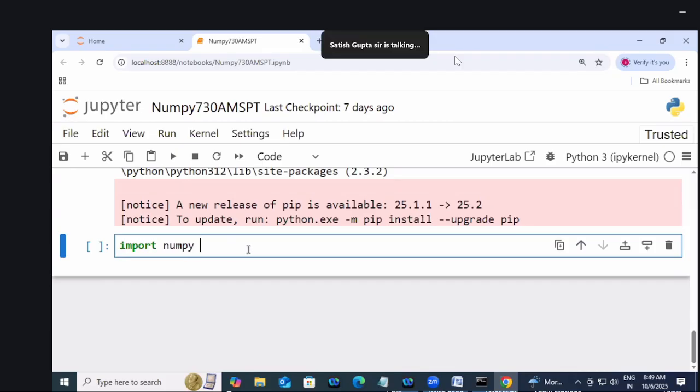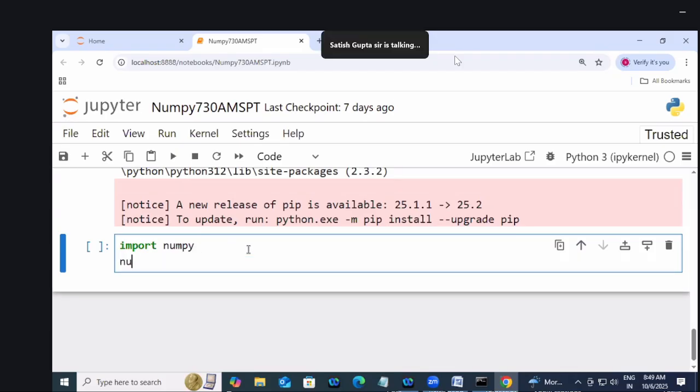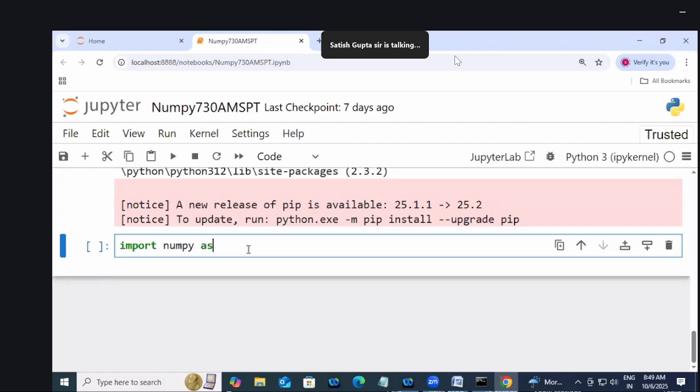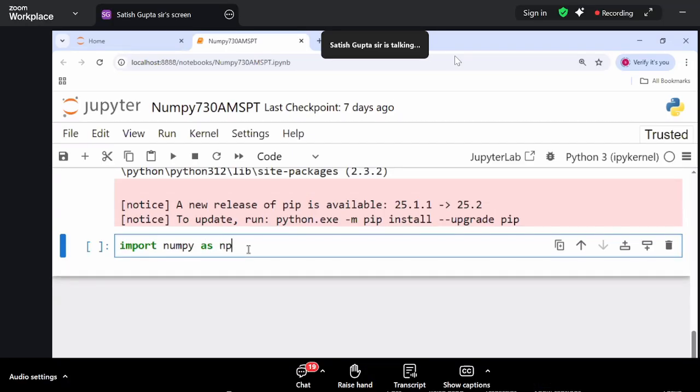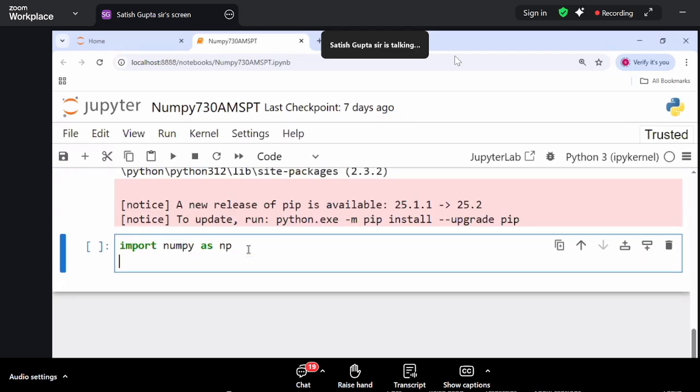Import numpy, right? Every time you should say numpy, numpy. You have to type numpy, numpy, right? The name is very big. Then you give what name? An alias name. What is that alias? NP, or anything you can give. Otherwise, you can directly say numpy.